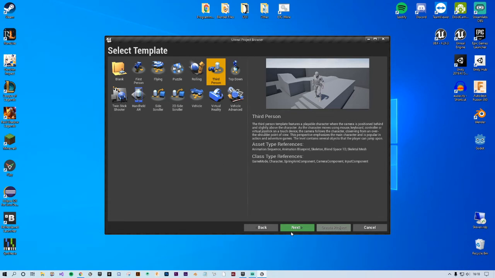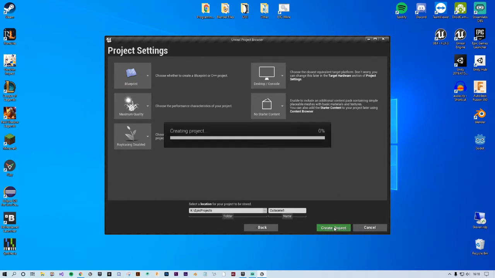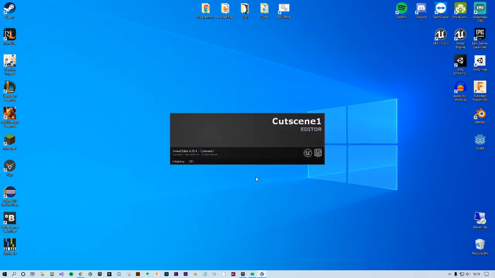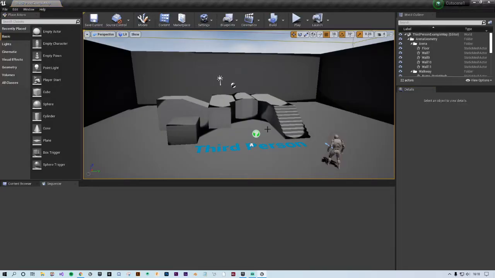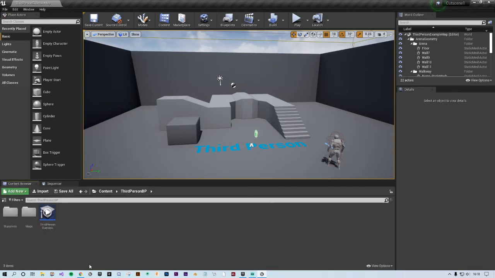We're just going to take a quick look at cutscenes. So I'm just going to start a third person template and name it cutscene 1, and we're going to create the project. In this video we're just going to do a basic overview of the cutscene and how we would use the sequencer to create a camera animation which would give us the cutscene look.